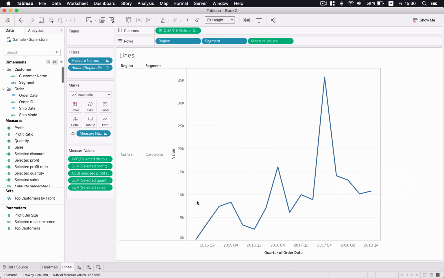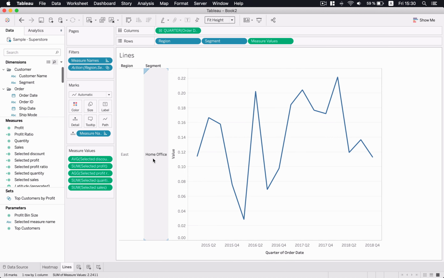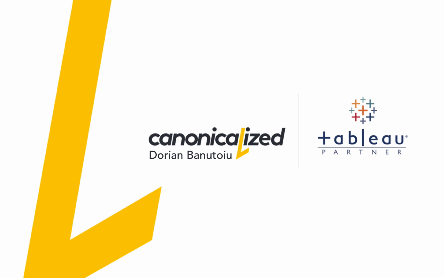Okay, I think it looks better now. Let's try discount, East, home office, and the discount over time. So this is how you can use parameter actions to filter by measure names. I hope most of you get some value out of this, and it will help you in your work.